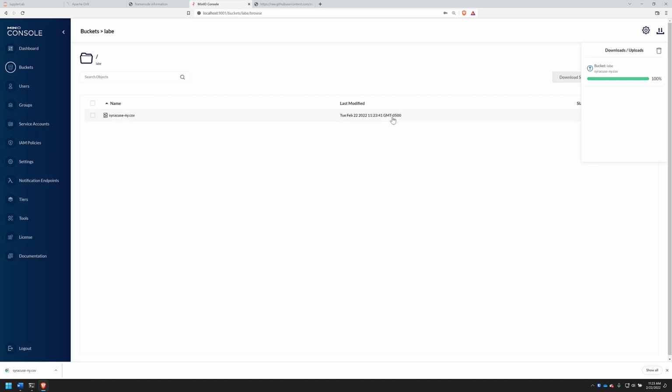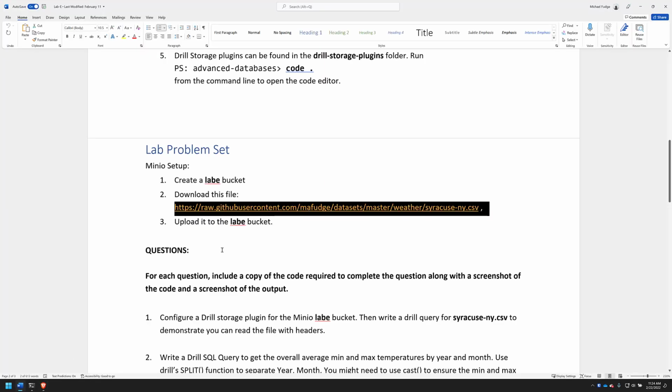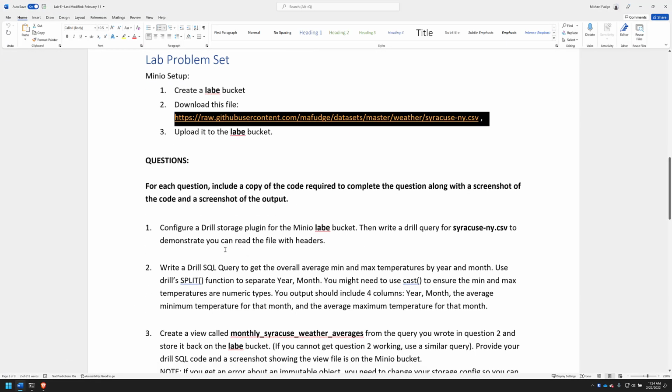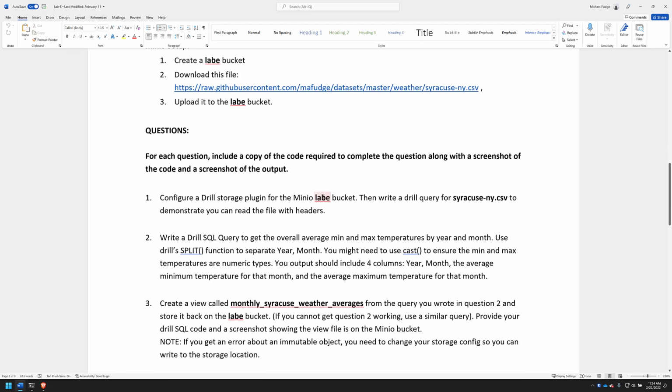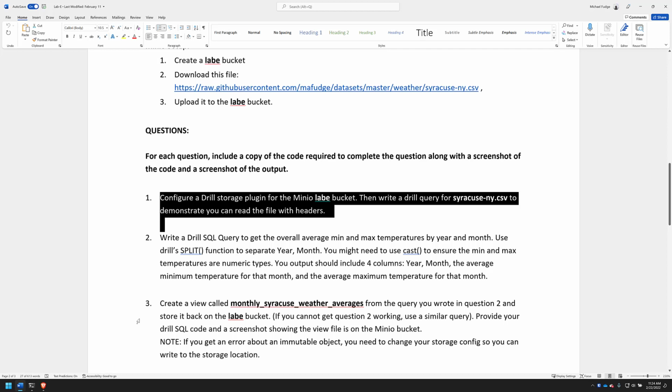So let's see what we have to do next. My guess is we're going to configure a Drill driver and then query this with Drill. That's my hunch. I wrote the lab, so my hunch is probably correct. Configure Drill storage plugin to the MinIO Lab E bucket. Write a Drill query for Syracuse New York CSV to demonstrate you can read the file with headers. Okay, so let's do that next.